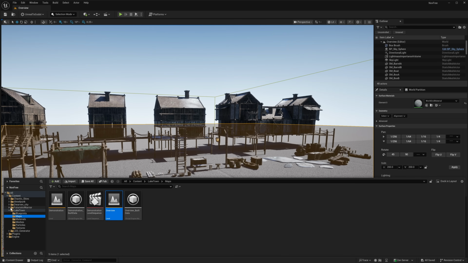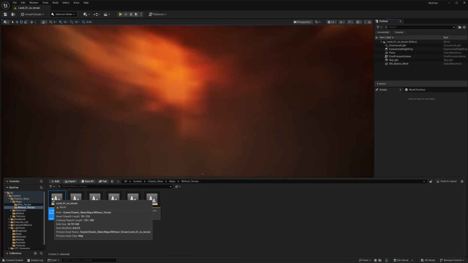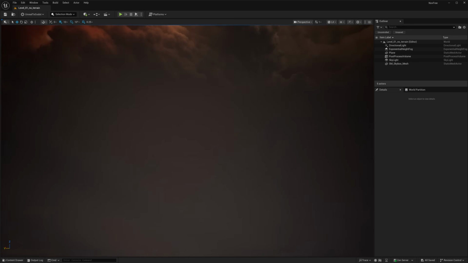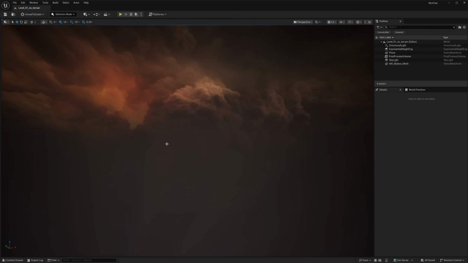This one is Chaotic Skies. Let's go ahead and check that one out. So let's do without terrain on the demos. And there's six of these. They're basically sky maps. You can see, again, here is one of them.